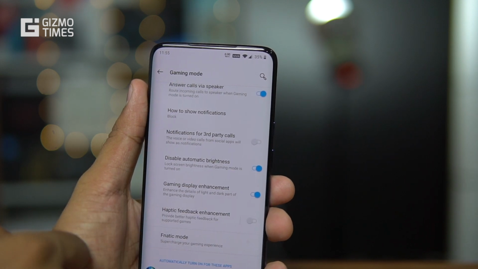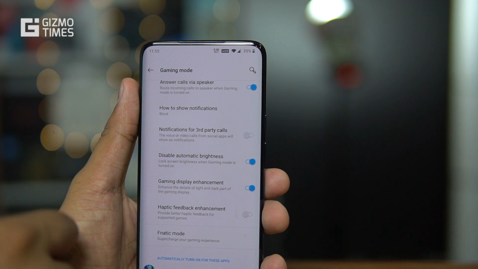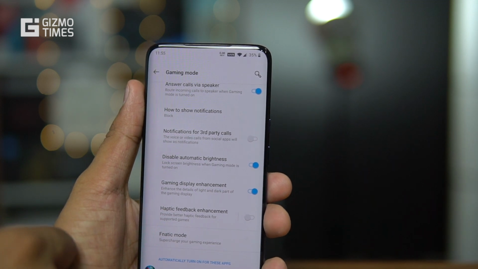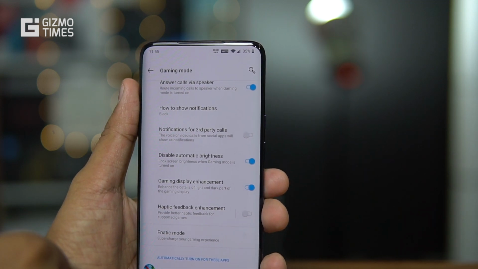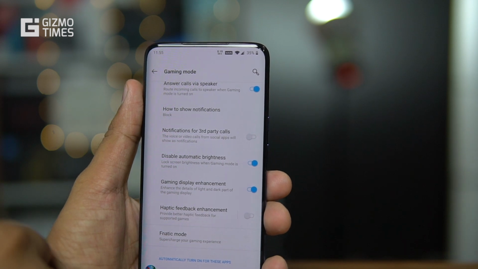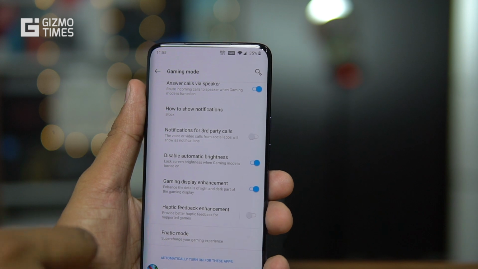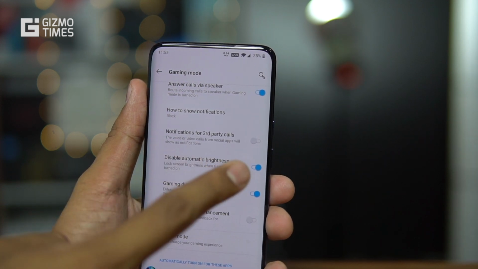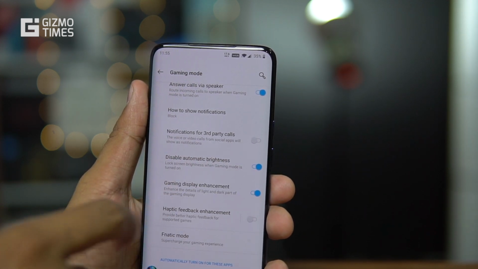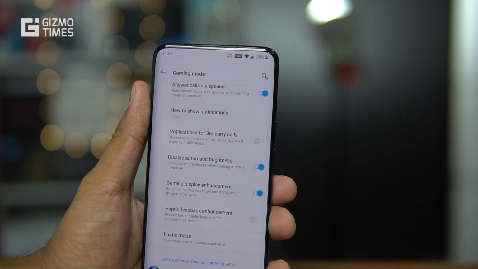And disable automatic brightness, something that I had talked about earlier as well. Automatic brightness is annoying when you're playing a game because you don't want the display to keep changing its brightness all the time. When you're playing a game, you need the same brightness levels, so you can turn that off here and disable it. And there's also gaming display enhancement, which enhances the details of the light and dark parts of the gaming display.